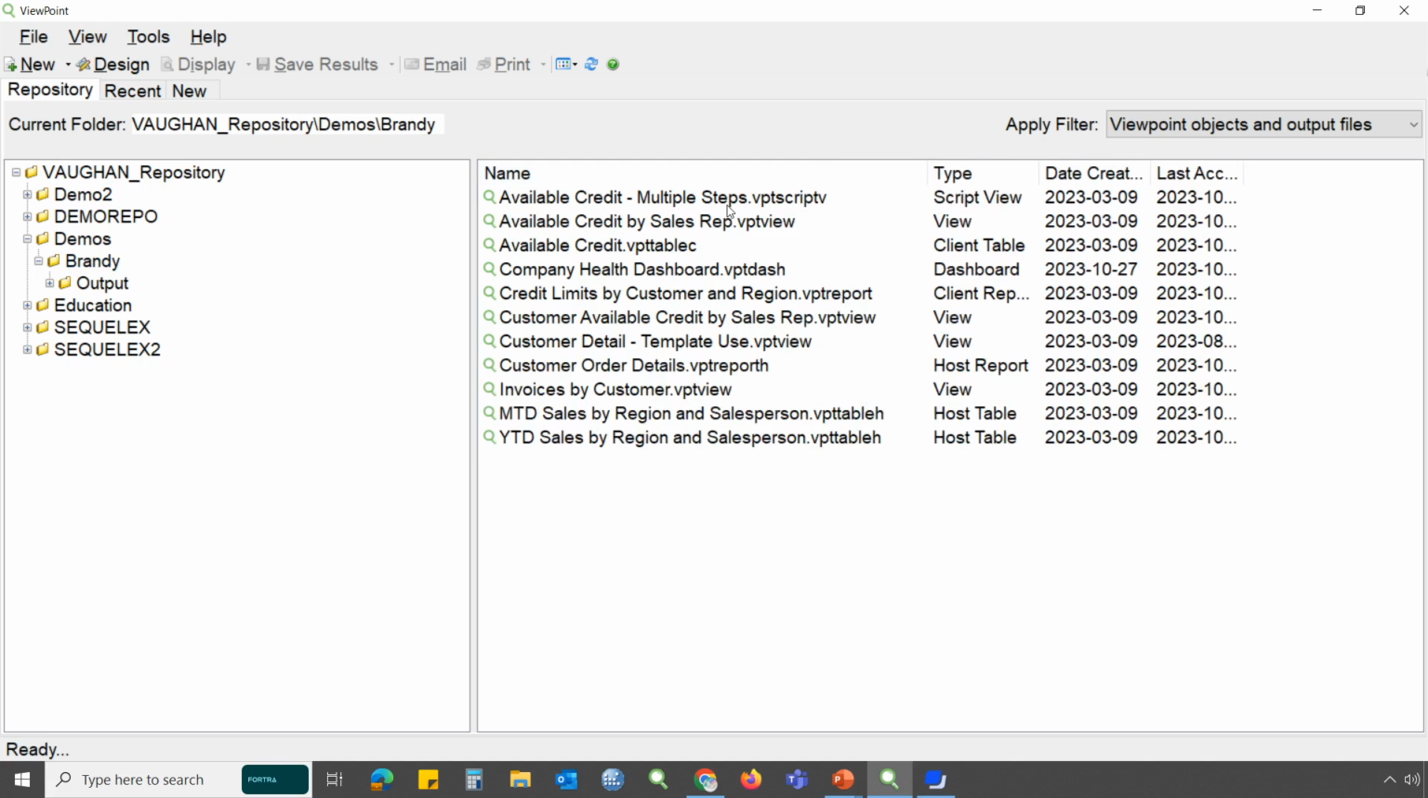In the center section is a list of all of the existing objects that have been created through the product or migrated from version 9. And then up here in the current folder, you'll see exactly which folder or subfolder I'm in.